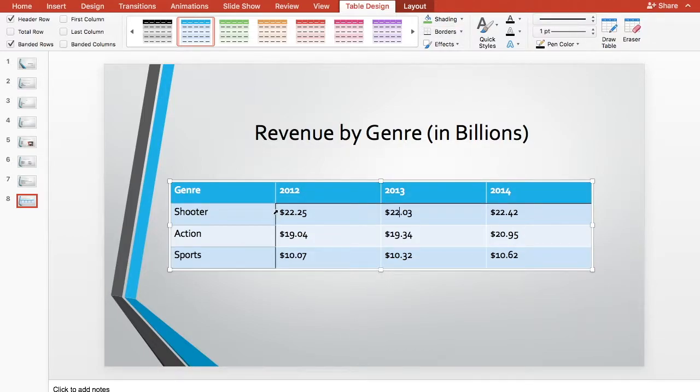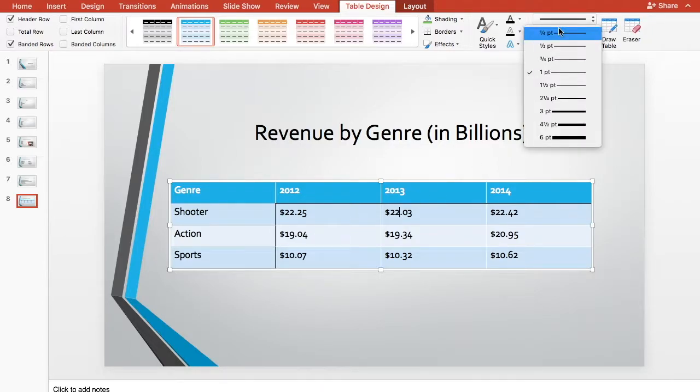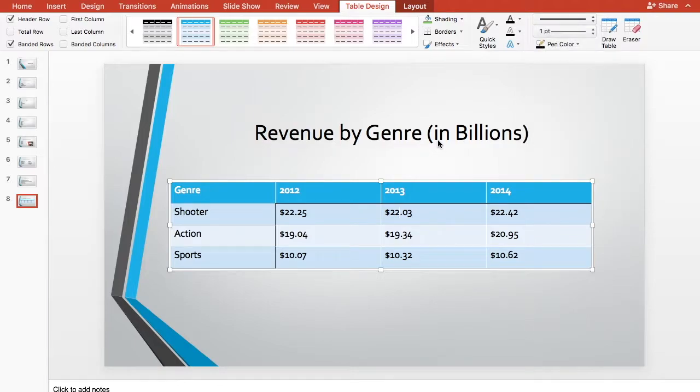As you can see, a border appeared there, and you could play around with the thickness of the border just like so. So right now it's on 1, and you could create it as thick as you want.